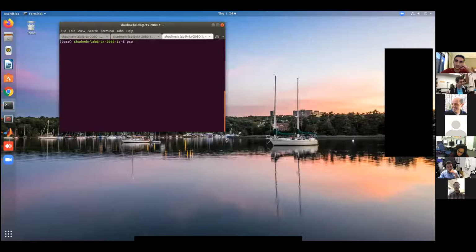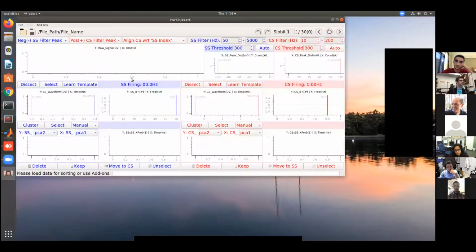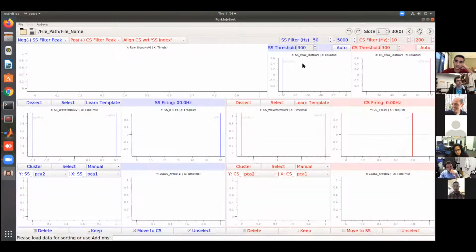Since I already installed PSORT on this computer, by just typing PSORT, I should be able to run the software. Does anybody have a problem running PSORT, or can all of you see this window? Is that correct? Cool. Good.